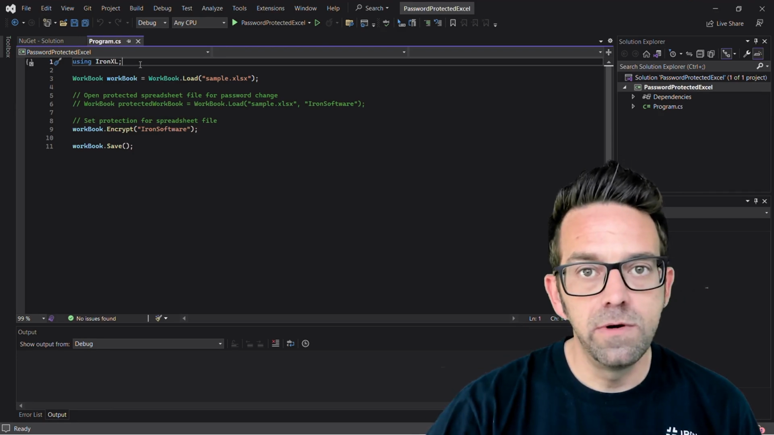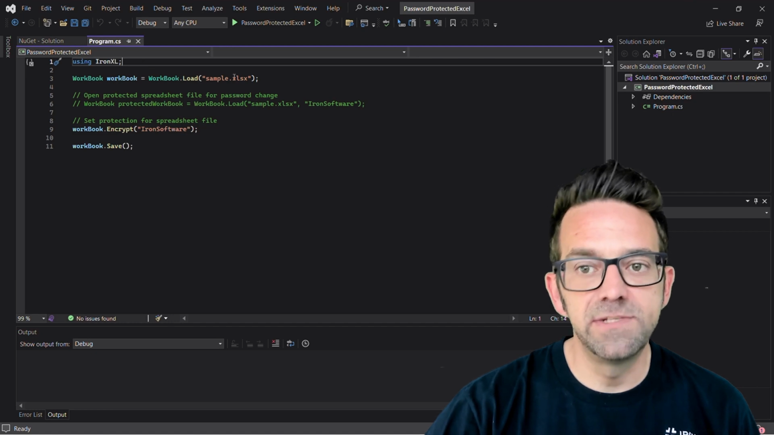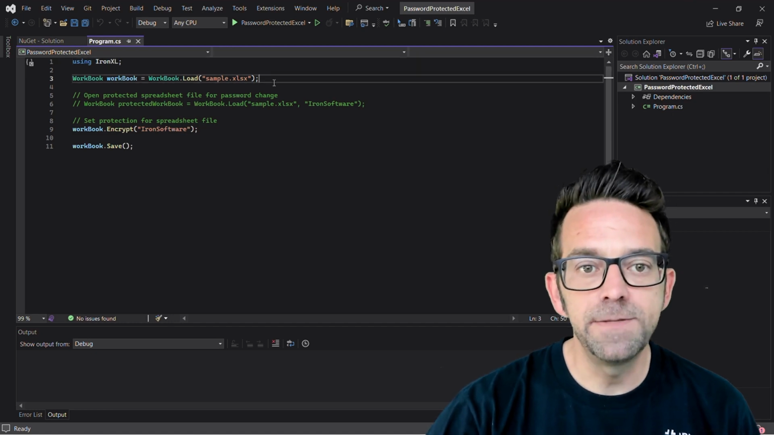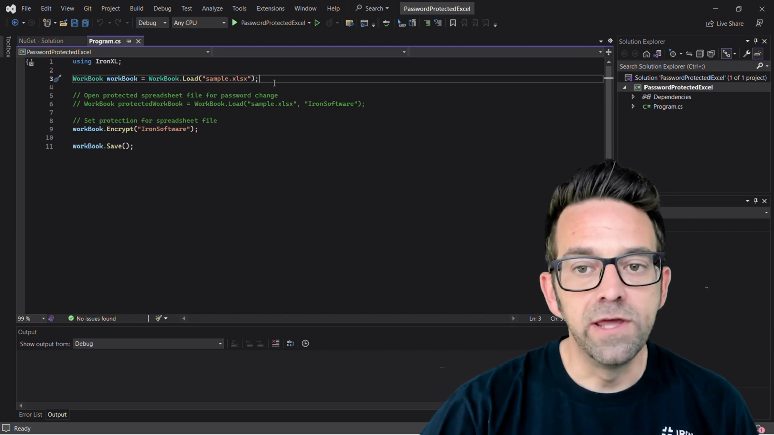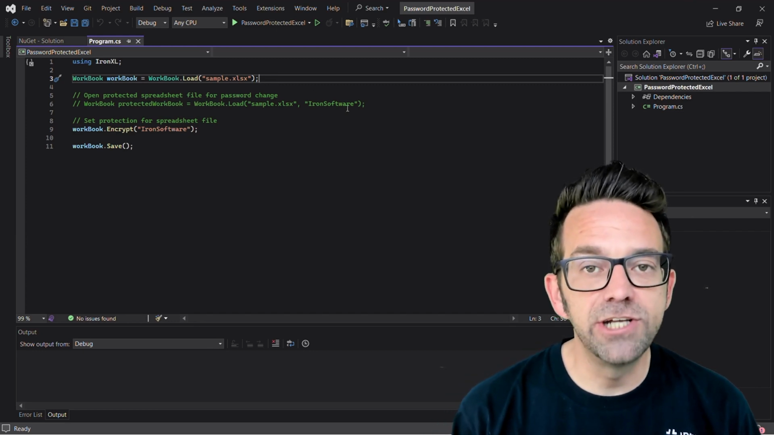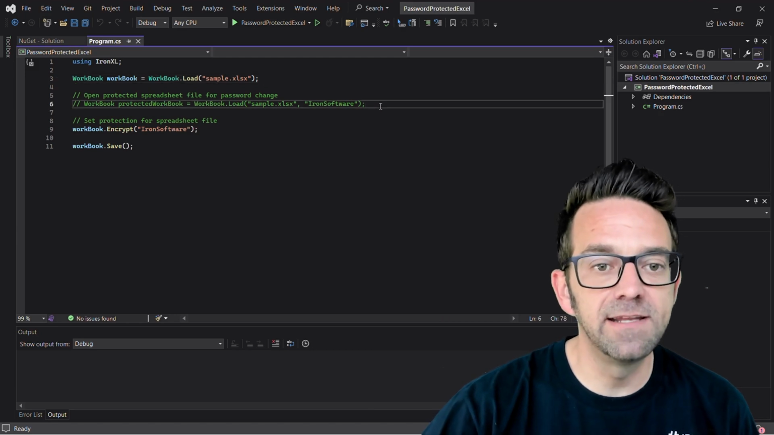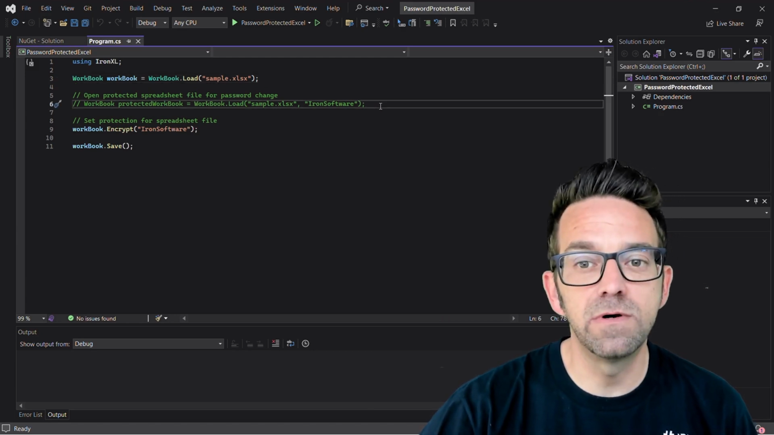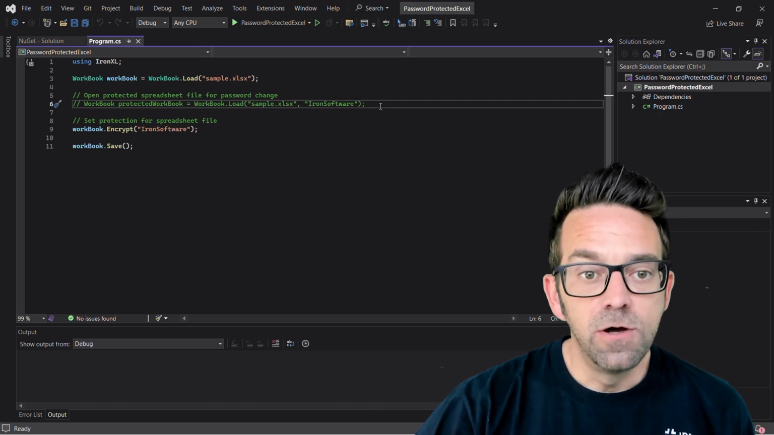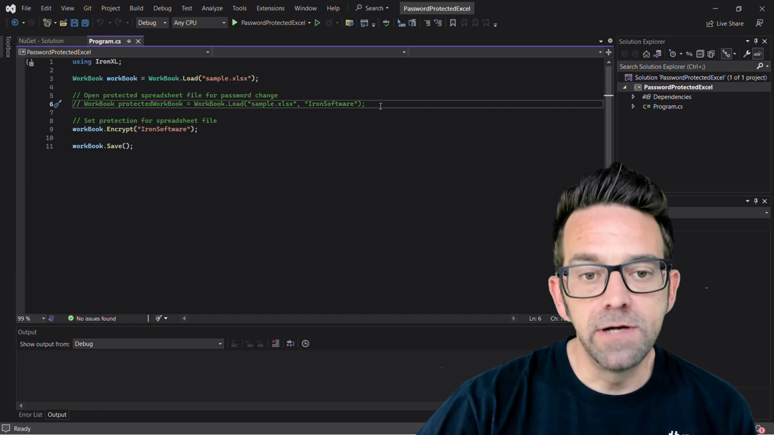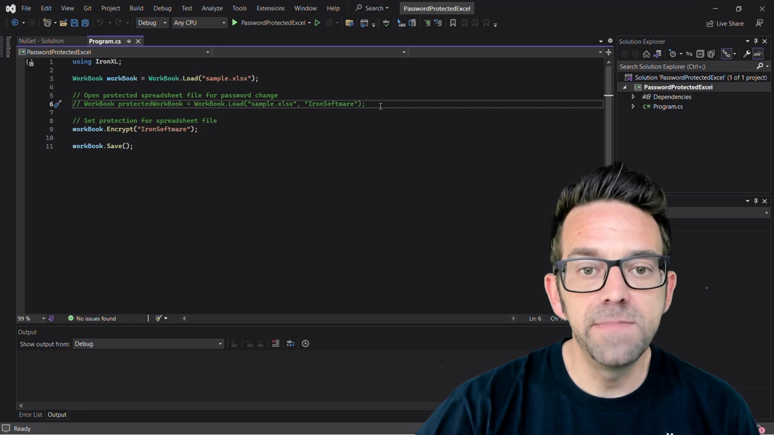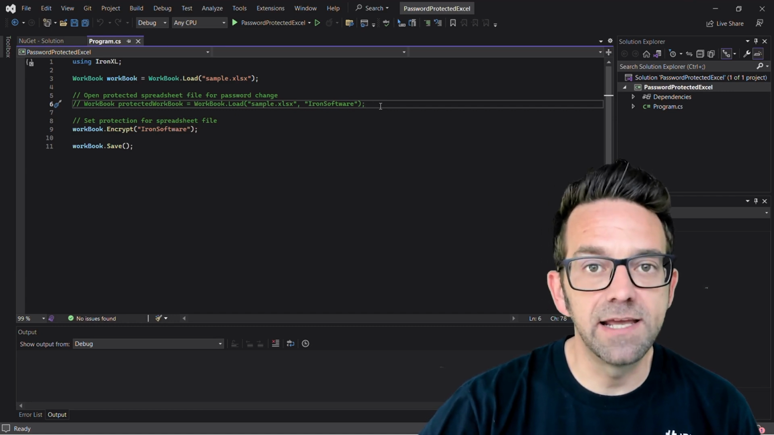Next, we're going to load an existing Excel file named sample.xlsx. Load that into the workbook and make sure it's not password protected. We can also open a protected spreadsheet file to change its password. So look at this commented line of code. Just pass the password as the second argument.